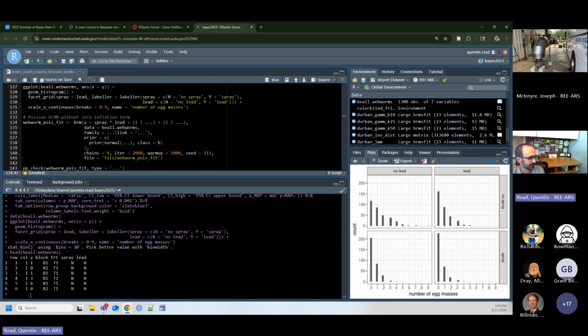There's the Y variable, that's the count. There's blocks, and treatment has 4 levels for combinations of spray and lead, but it's also split out into spray and lead, which each has 2 levels, no and yes. The row and column are coordinates within each plot. So each plot has a bunch of locations within it that plants were counted.